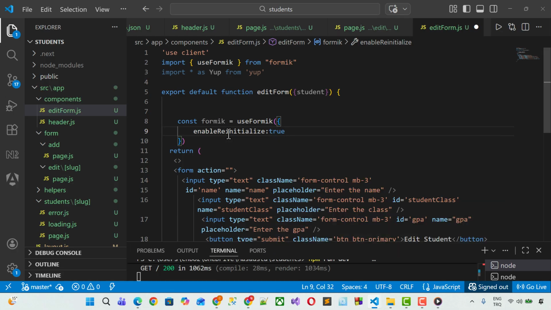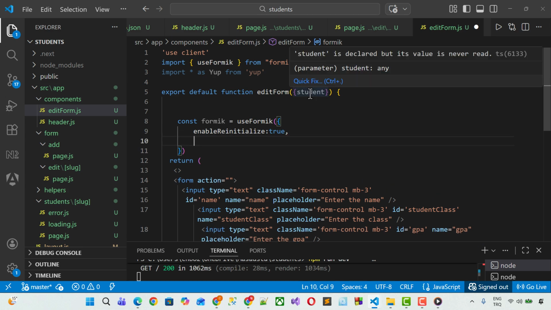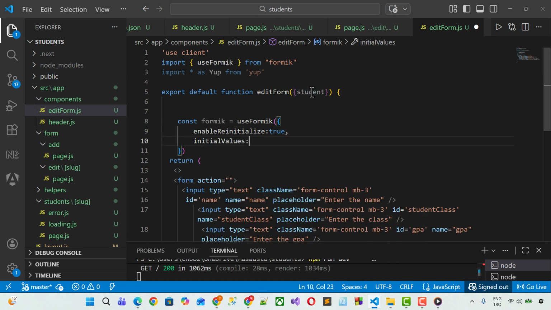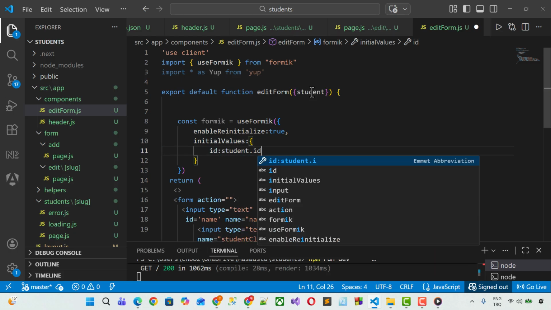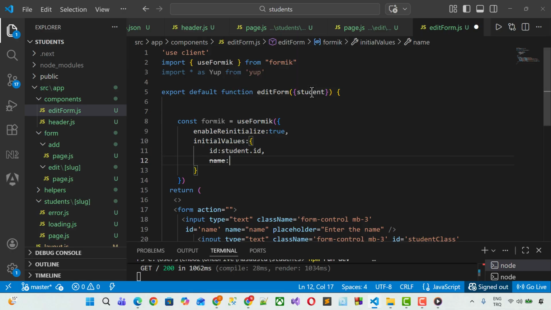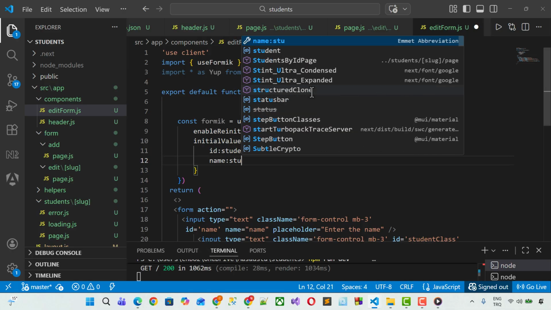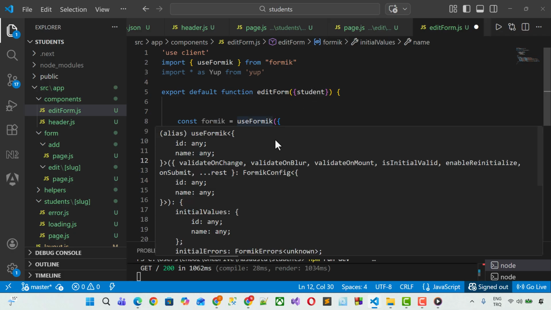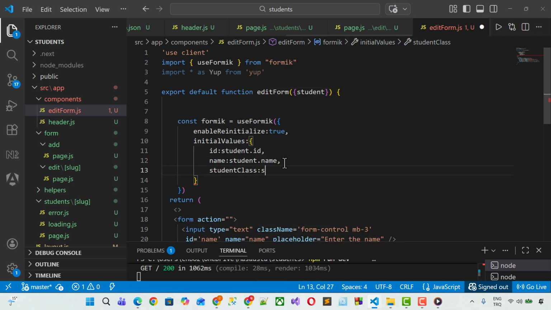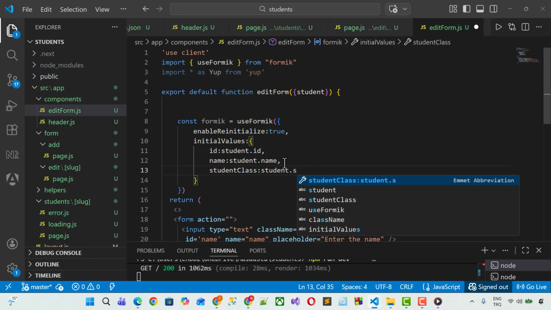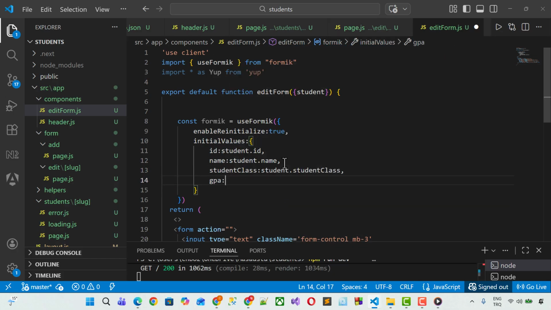Next, we define initial values. We take values from the student object: ID, name, student class, GPA. Now the form is pre-filled with existing data.